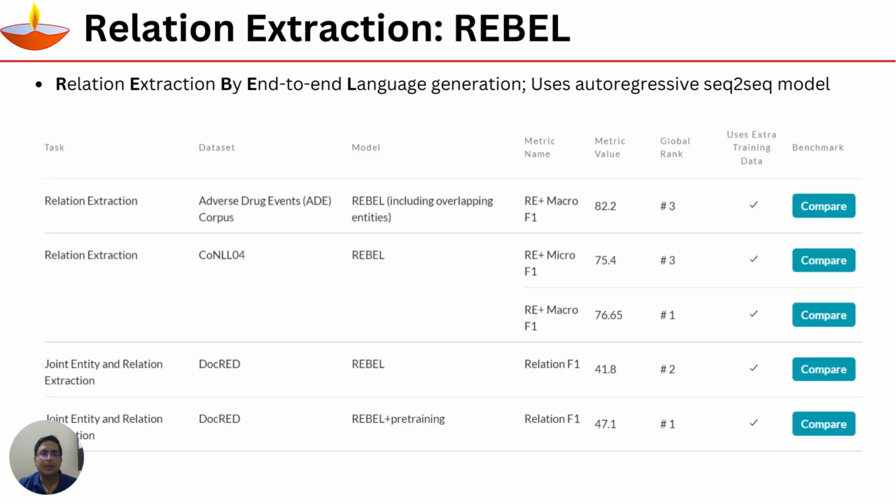Okay, so REBEL essentially stands for Relation Extraction by End-to-End Language Generation. It uses an autoregressive sequence-to-sequence model. So what are autoregressive sequence-to-sequence models? Think of them as the language generation models like T5 or BART and so on, right? Where you would be having the encoder component and also the decoder component.